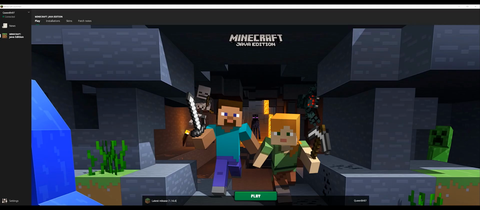I would expect that Minecraft is already installed on your computer. As you can see, here it is on mine, and I only have the latest version, 1.14.4. What I want to do now is show you where I've saved this to my computer.